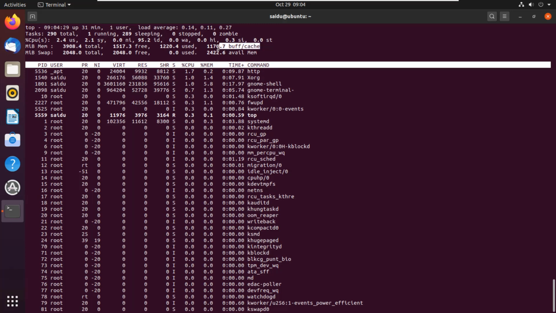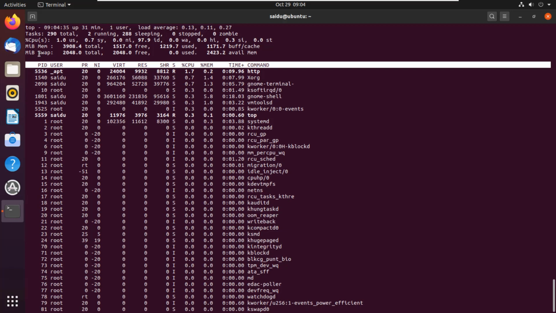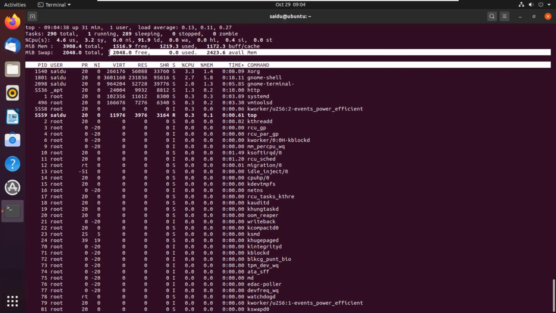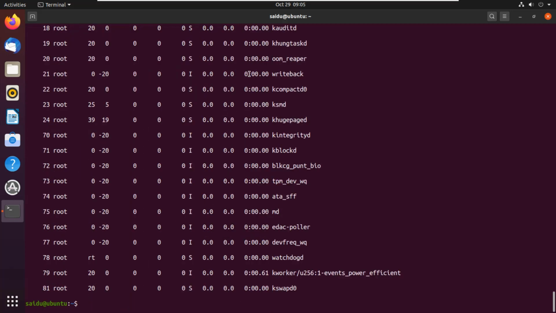So that is the top command, which is the first command here. You can easily move out of this view using Q or Ctrl+C from your keyboard. Let me increase the font. Alright, good. The next command that I would like to show you is the who command.